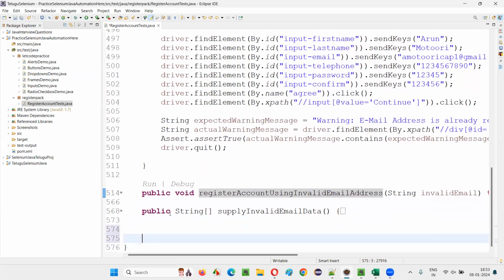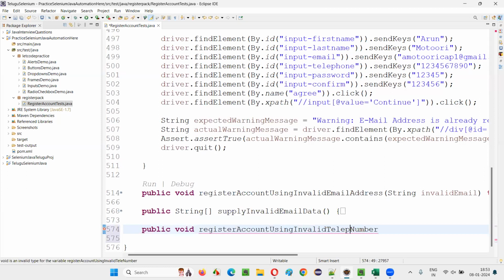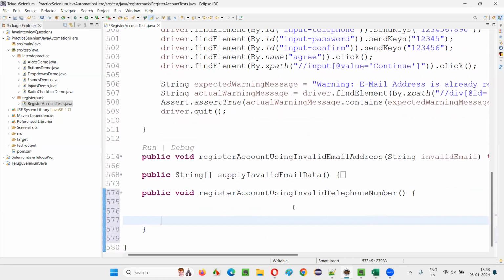Now I'm going to create another test method, where we are testing whether an account will get created by entering an invalid phone number, telephone number or not. Okay, public void register account using invalid telephone number. If not phone, it's a telephone field, right? Better I'll write telephone number, okay? And this is the starting of the method.